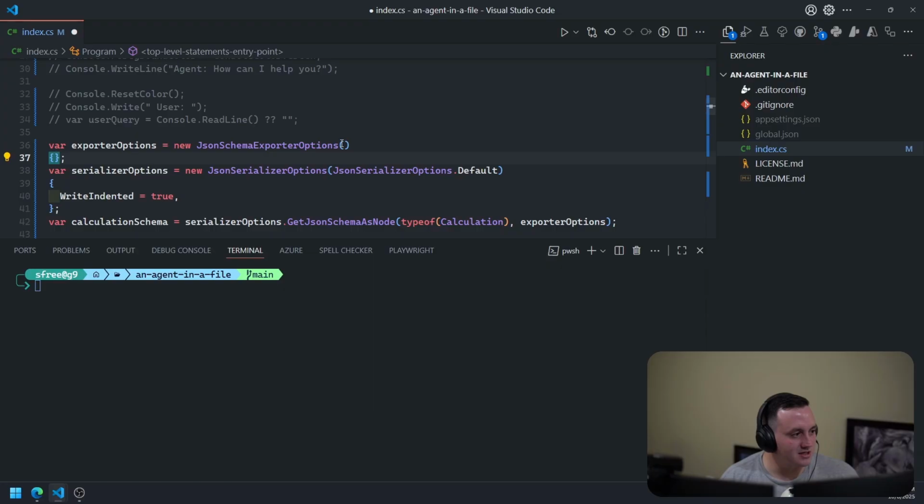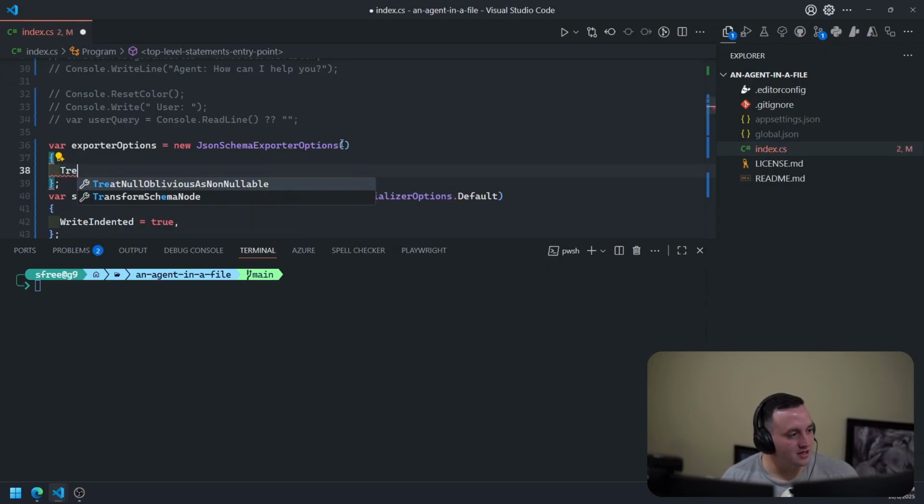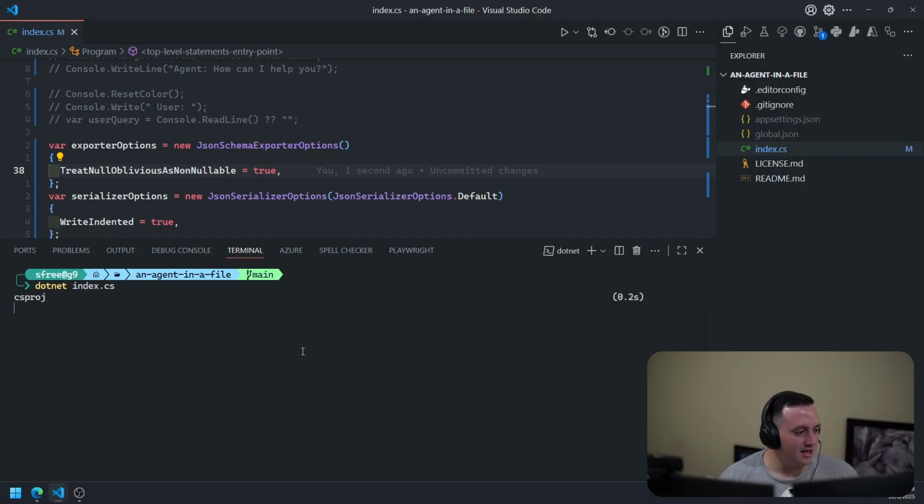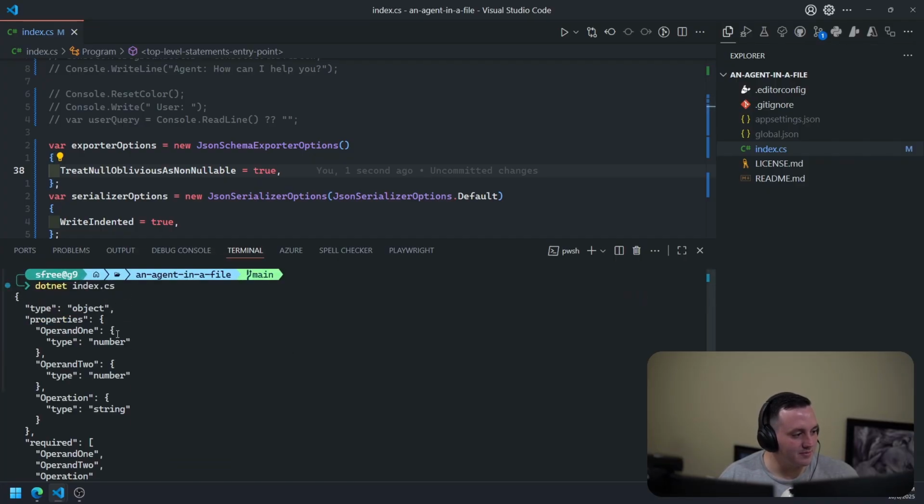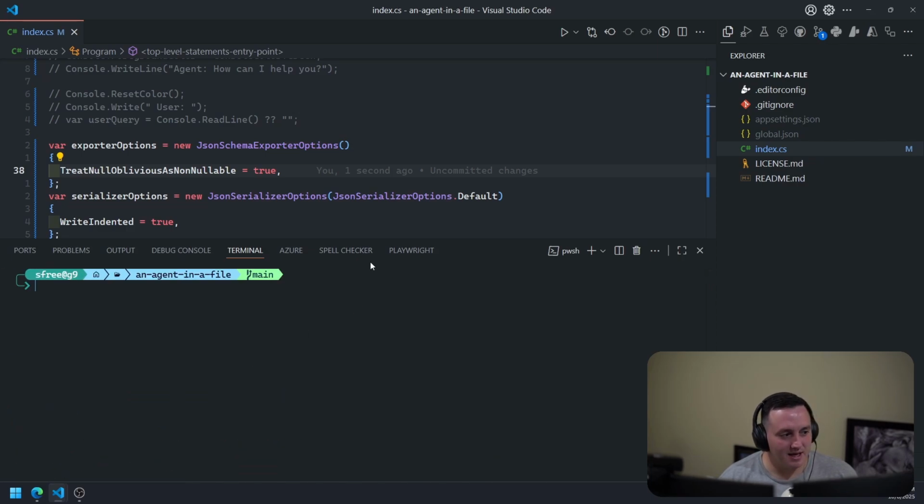So what we can do is come into our exporter options and say treat null oblivious as non-nullable, and set that to true. Now if we run our code again, we should find that the type here is set just to object. We don't get that weird type that's an array value with null and object, and it's more closely aligned with what the Gemini API would expect.